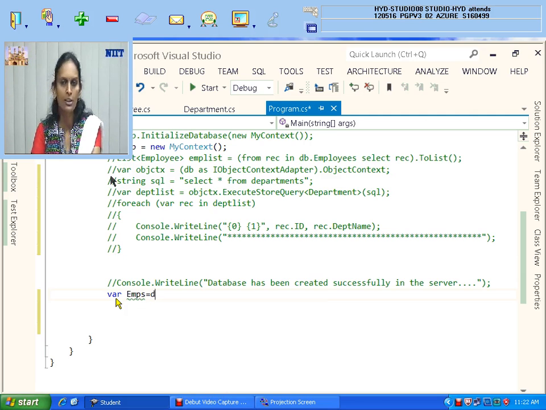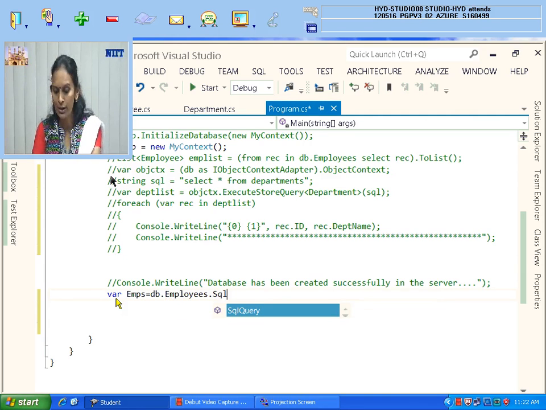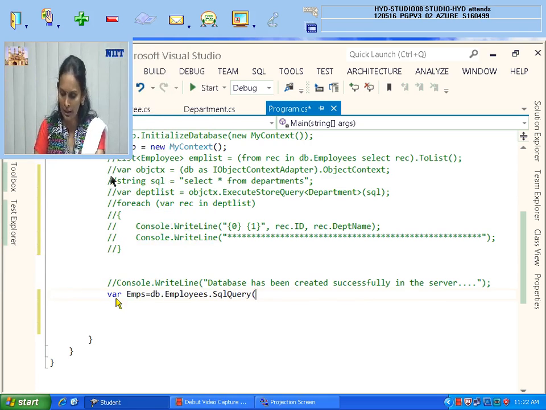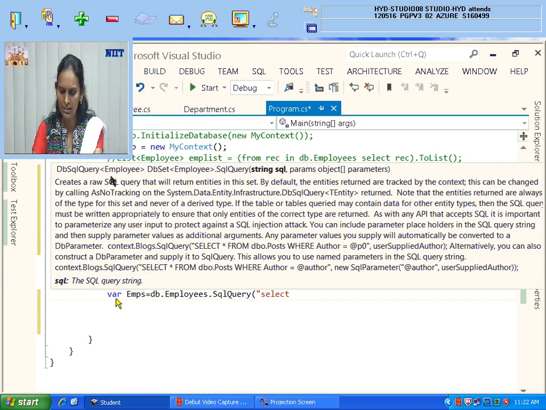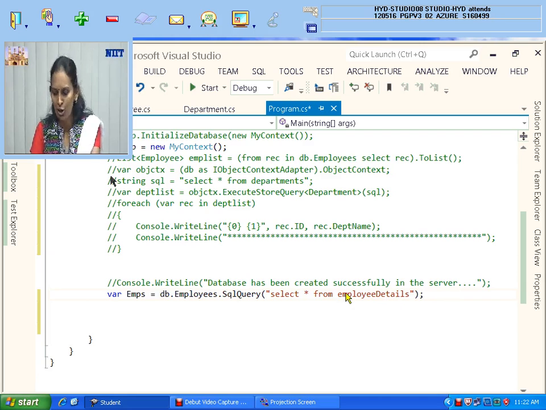db.employees, from which table you want to retrieve the data, the table name, dot SQL query. In the bracket you write your direct command: SQL star from employee details. Okay, madam, it is employee details. Why is it showing employees? In the local computer the name is employees, but in the original database it is employee details. So don't make any mistake over there. Okay, so employee details.